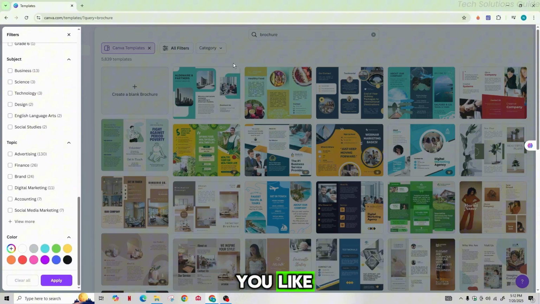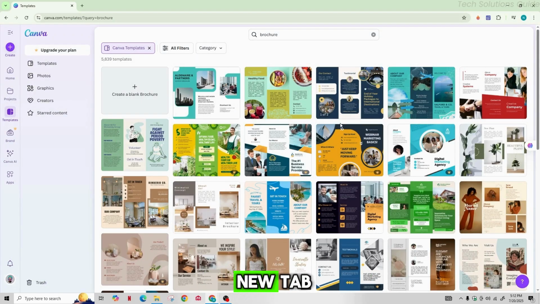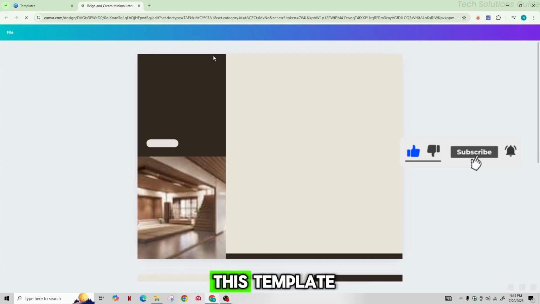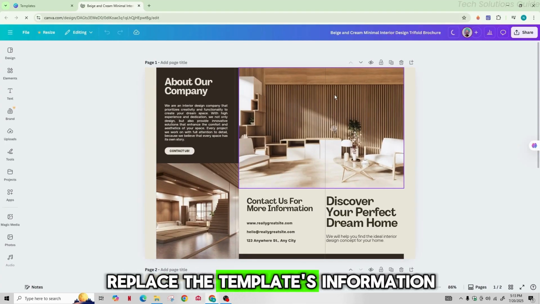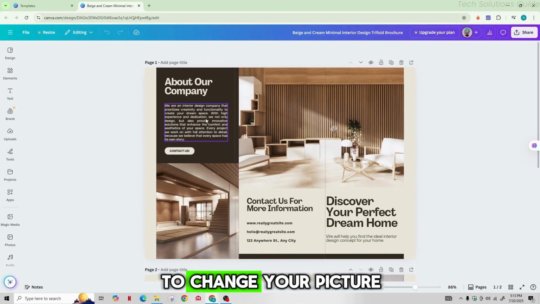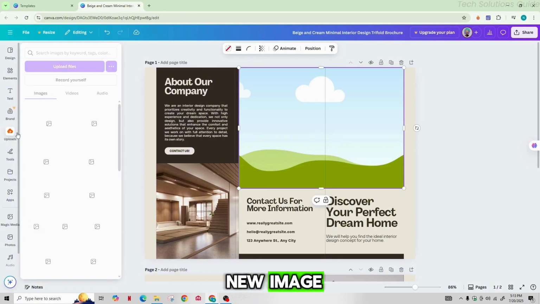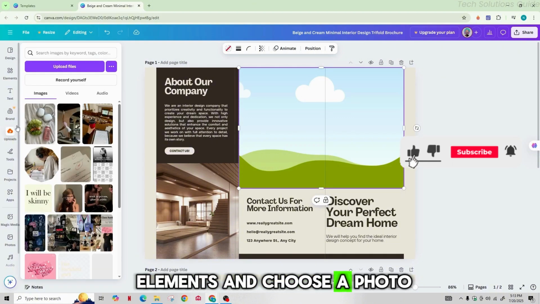Open the template that you like by right-clicking and opening it in a new tab or simply clicking on it. Now click on Customize this template. Replace the template's information with your own. To change a picture, right-click on it and select Detach Image to make it replaceable. And to add a new image, you can go to Elements and choose a photo.